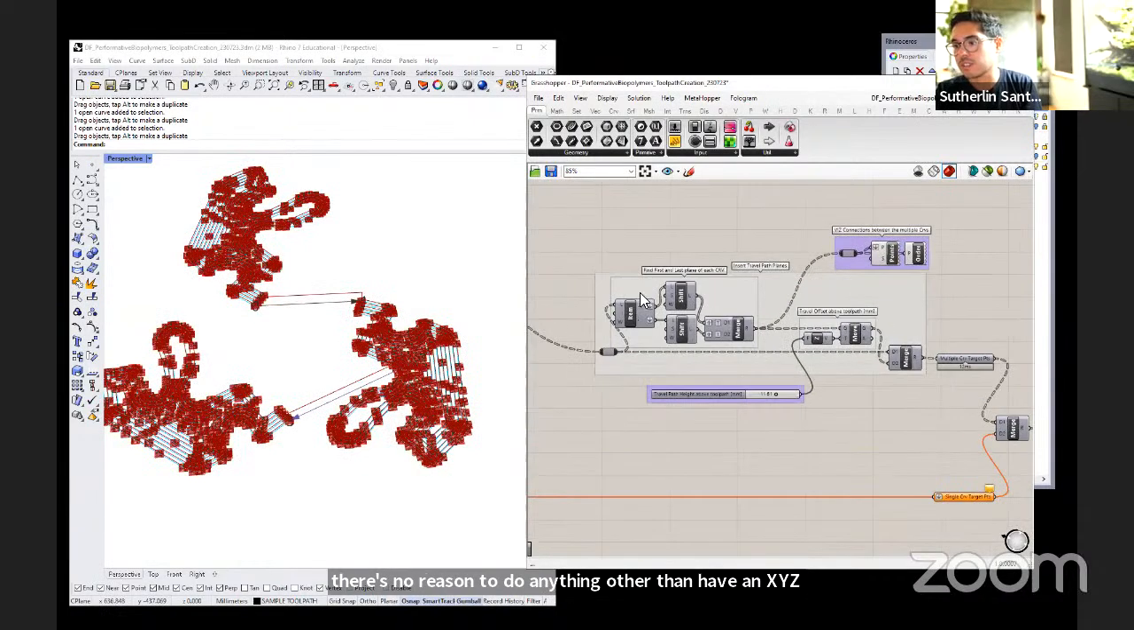And finally, the last thing that happens is that because there are multiple curves, we want to put in travel paths.